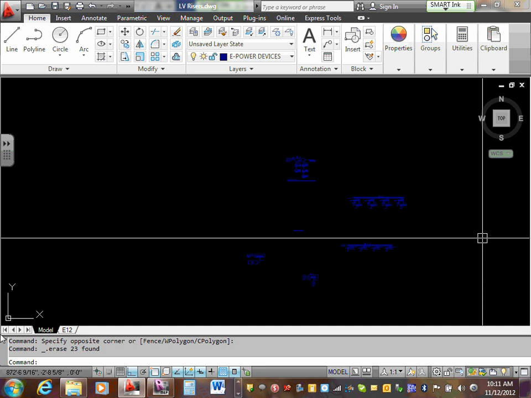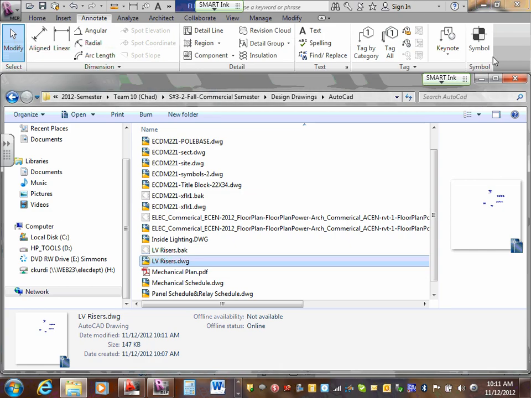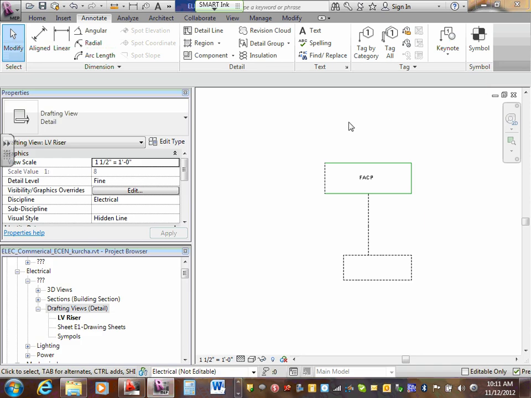Okay. Why don't you do me a favor? Save it. Make sure you save. You remember what happened last time when we didn't save? Save it. And minimize Revit, CAD. And let's go back to Revit. Okay? When you guys are done, can I have a thumbs up?